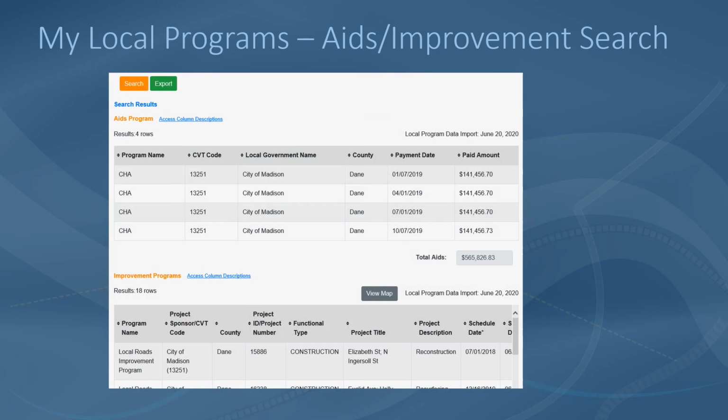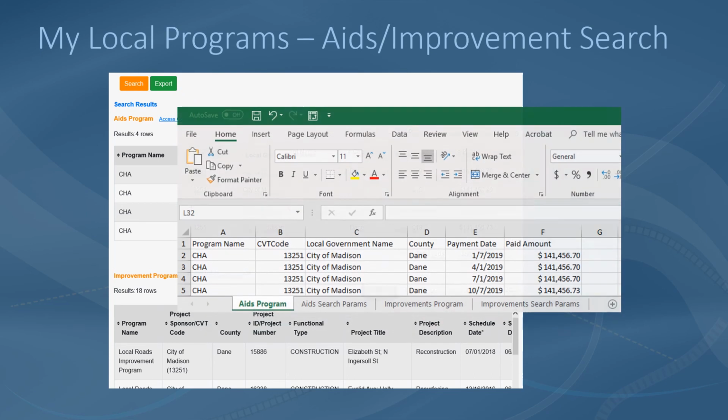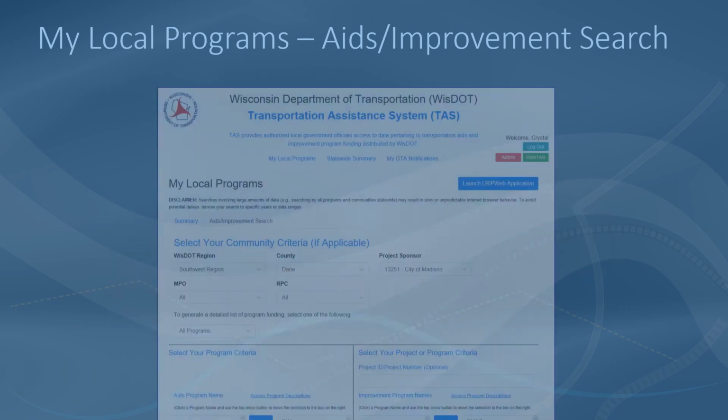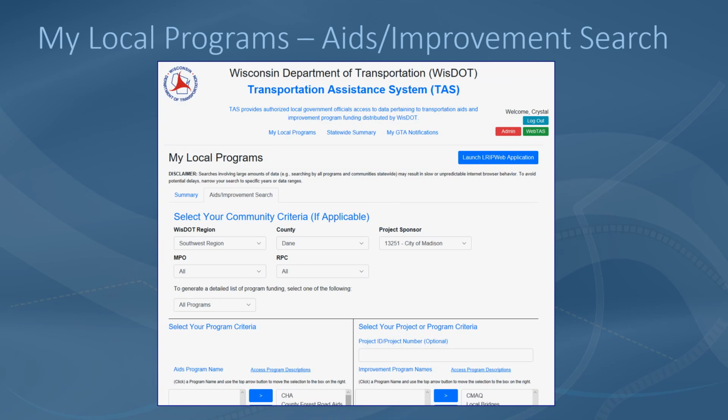The AIDS/Improvement search screen also provides the option of saving or printing your search results to an Excel worksheet using the Export button. As you can see, the My Local Program screens allow you to view and generate your program funding and project data using various search criteria and tools.